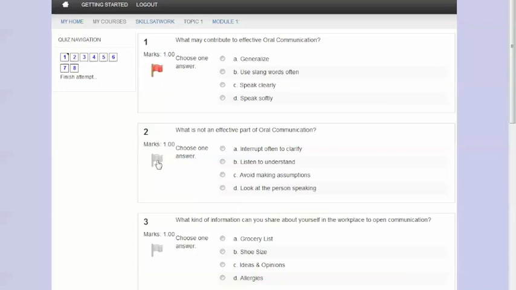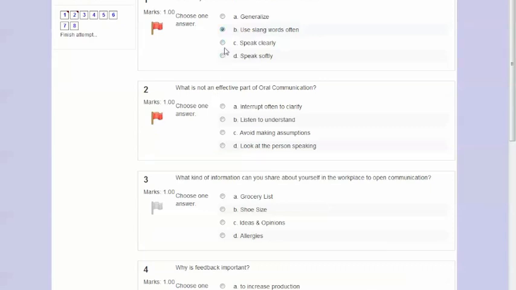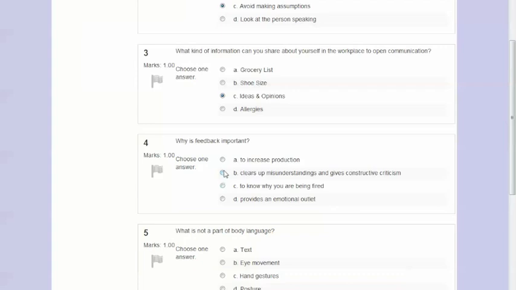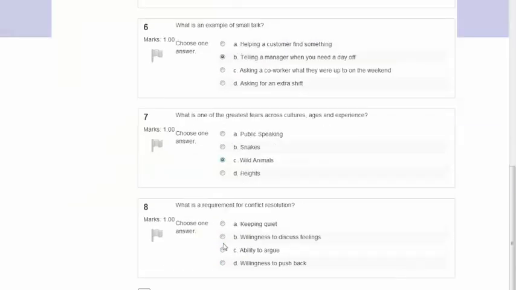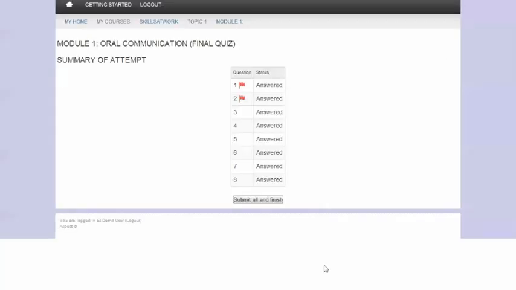So if I click the flags, you'll see the small little red things indicating up in the corner that I have not yet answered those questions, but maybe want to return to them. I can go through and answer the questions on the quiz. When I get to the bottom, click on the Next button. And when I'm ready, I can click Submit All and Finish.